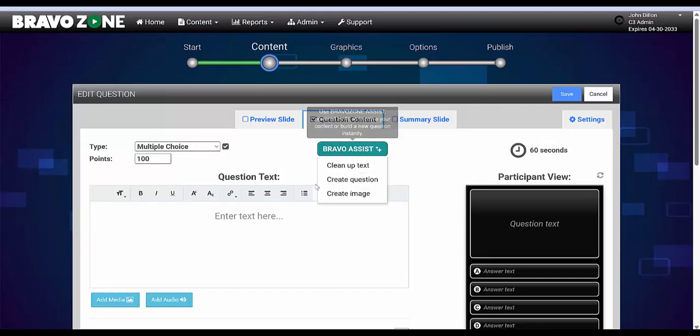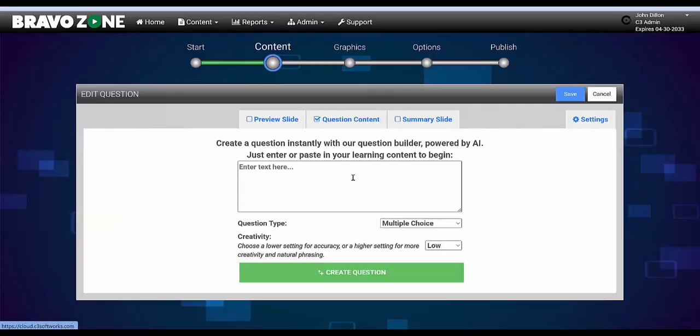But I want to focus on the create question option. And this is going to be slightly different than what I just demonstrated. And I can do a few things here. I can type in a web page. I can type in a topic. I can type in, say, OSHA fall protection.